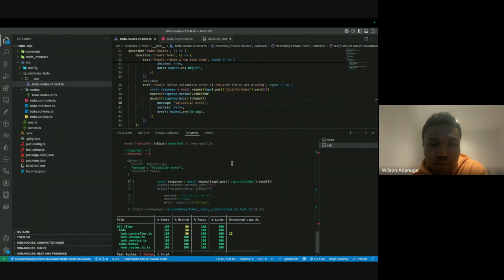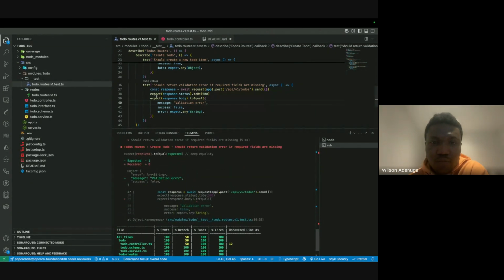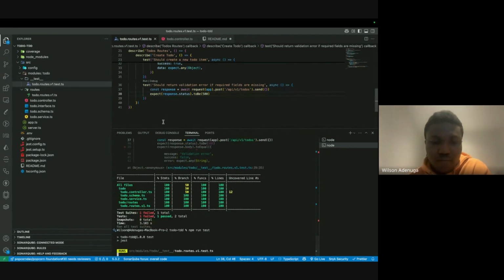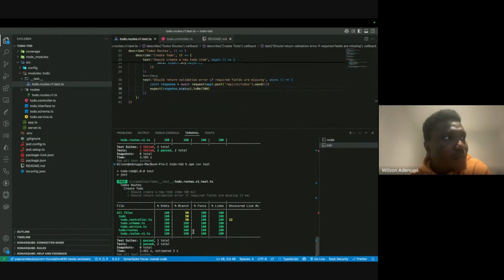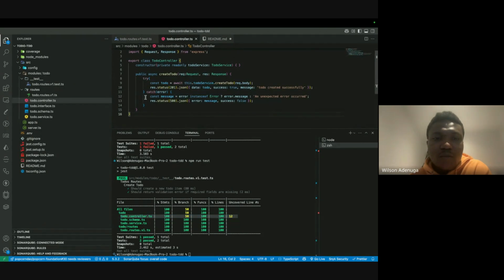Yep. So a validation is passing. I'm going to remove this and run this. I want to write validations. Okay. We're still missing line 12. Okay. Line 12, this.